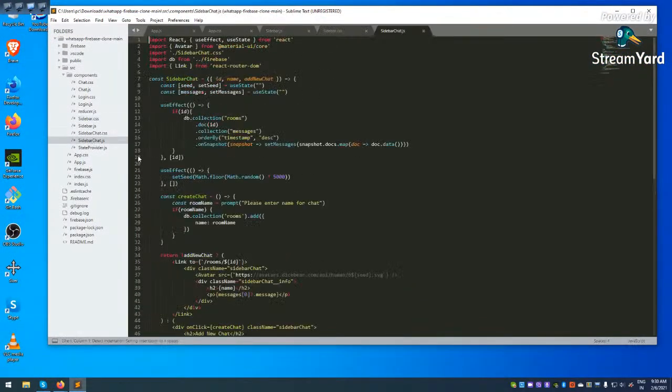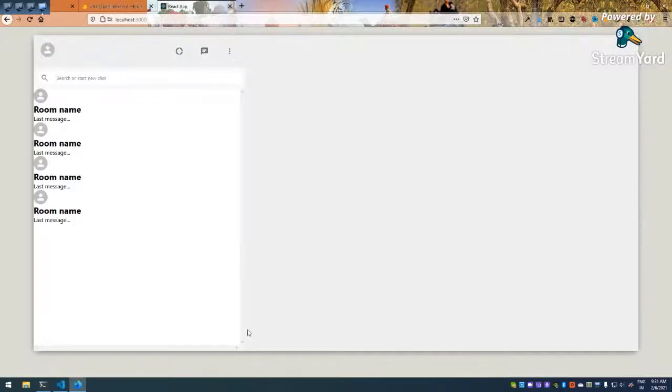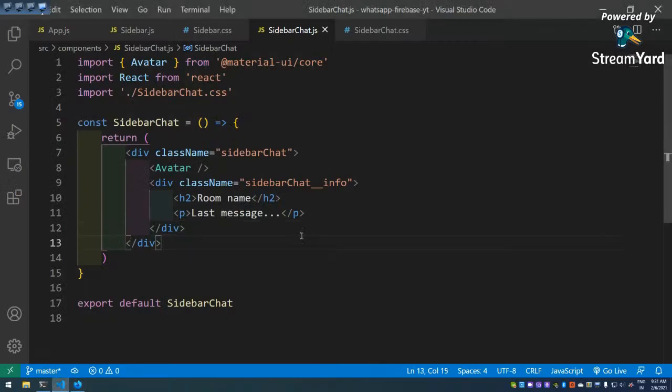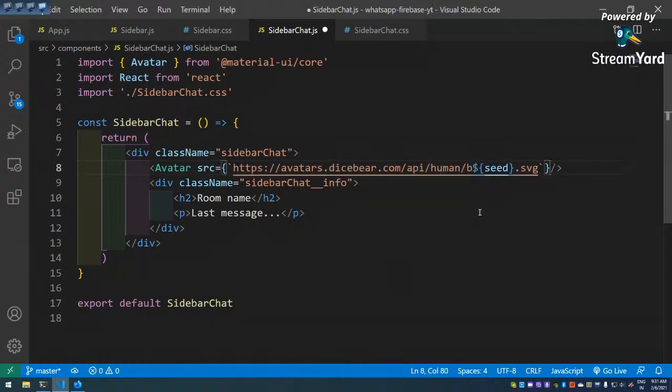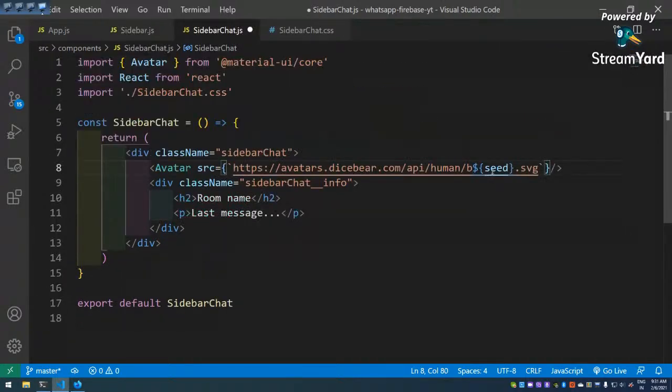Okay, sidebar chats. So I have to come here, src seed. So what is this seed? I don't want it every time to have the same thing. As you could see, I have 4 sidebars, so I want 4 different emojis for that. So this seed should be random.